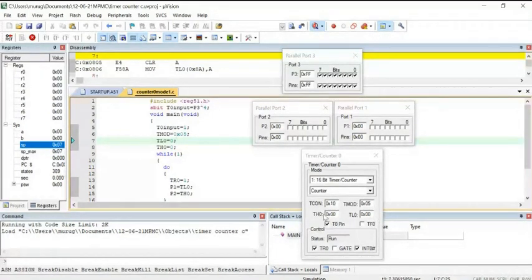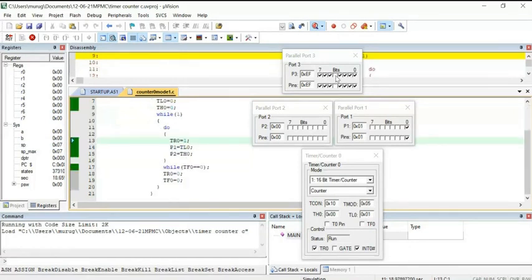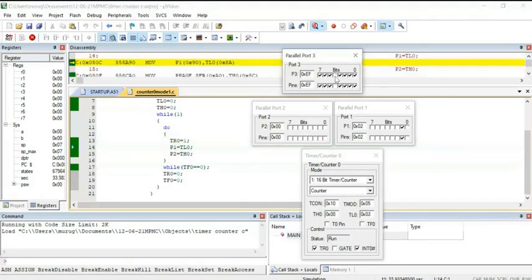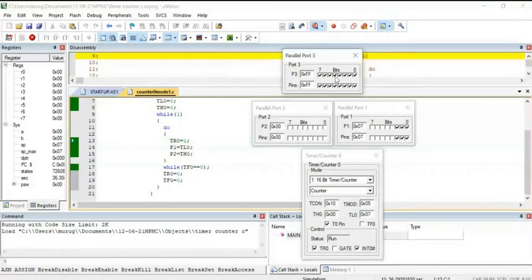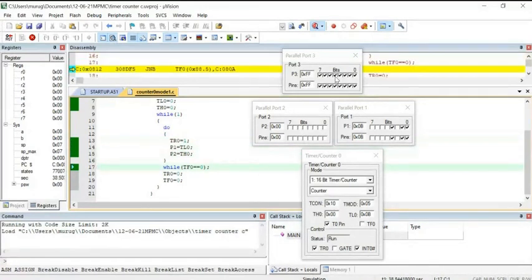Initially TL0 is 00, TH0 is 00. So P3.4, port 3, fourth pin: 0, 1, 2, 3, fourth. If I give one clock pulse, see the status. One clock pulse counted in TL0. The lower value, TL information, is available in port 1, and TH information is available in port 2. If you keep on giving the clock pulse like this, your counter will automatically be incremented by 1 for each and every external clock pulse. So this is a demonstration of timer counter 0 mode 1 operation.